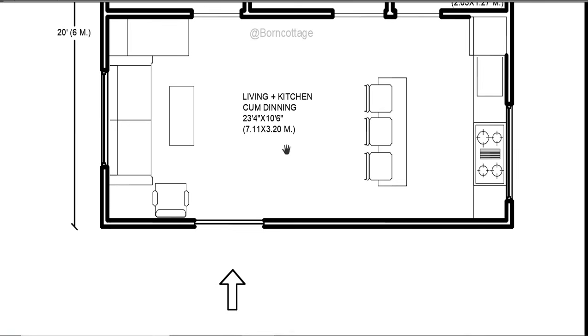So we have living plus kitchen cum dining area. You can see here the sofa cum bed, tea table arrangement and also a chair arrangement, and we have a kitchen cabinet with burner, sink and refrigerator arrangement, and also we have a dining counter with 3 chairs and 2 large size windows for ventilation and light purpose of this area. After that we'll go inside.